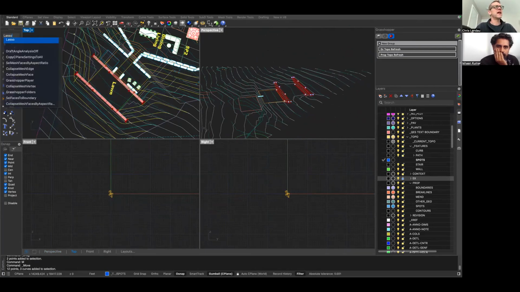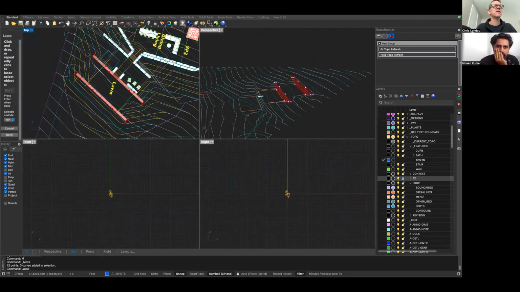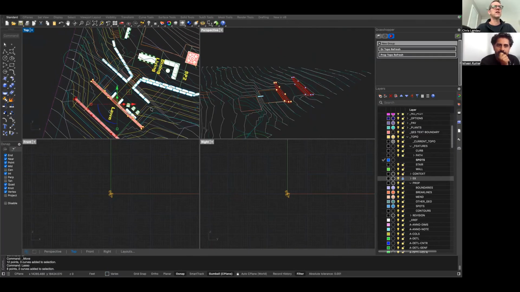We can take this whole thing again, and I want to make sure I don't have a lot of people don't know about the lasso tool. Lasso is great. I use it in Photoshop a lot. Hit return. Now I've selected everything in plan at that location. I'm going to Alt drag that over here.